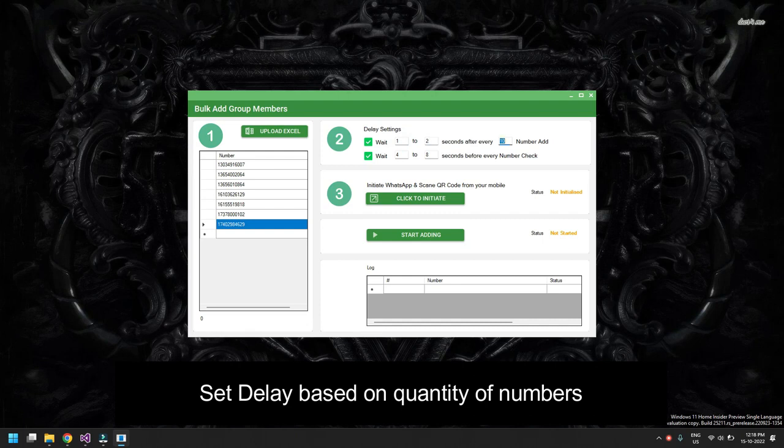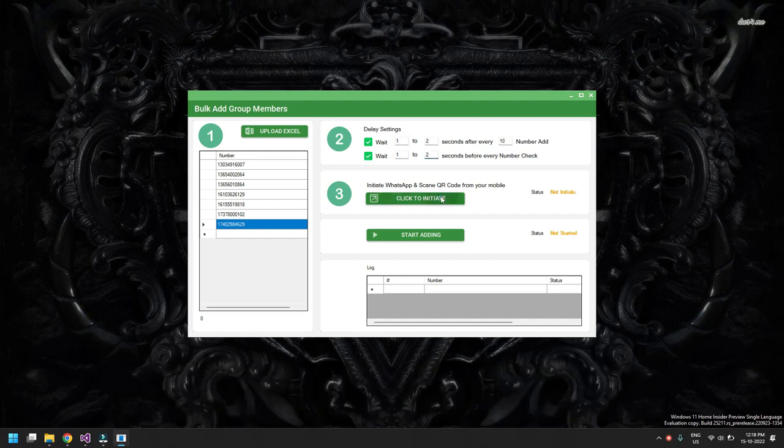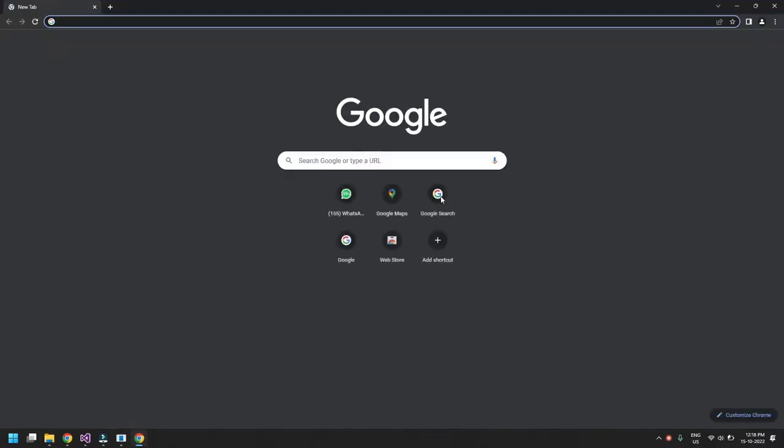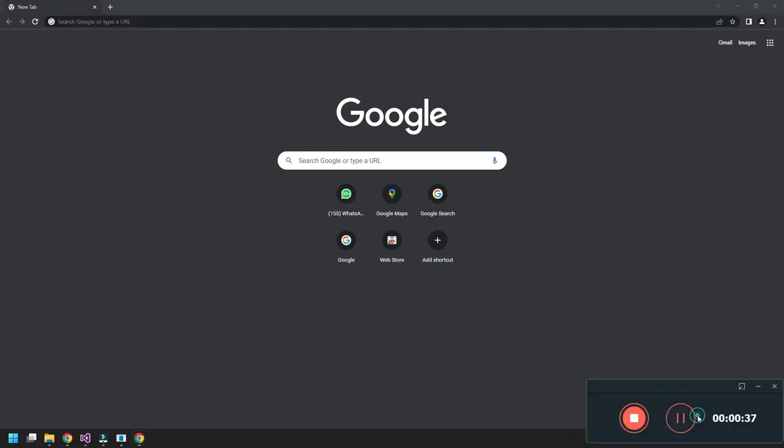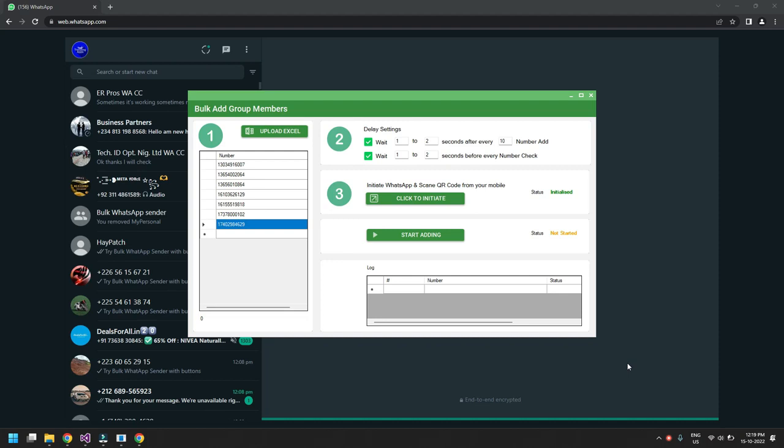Then you set the delay settings, how you want the delay to be. Then you click on click to initiate. So once you click to initiate, it will open your browser automatically and connect your WhatsApp on web to the software. So once it opens, the browser will open and open your WhatsApp, and it will be connected and it will show initialize. Then you click on start adding.